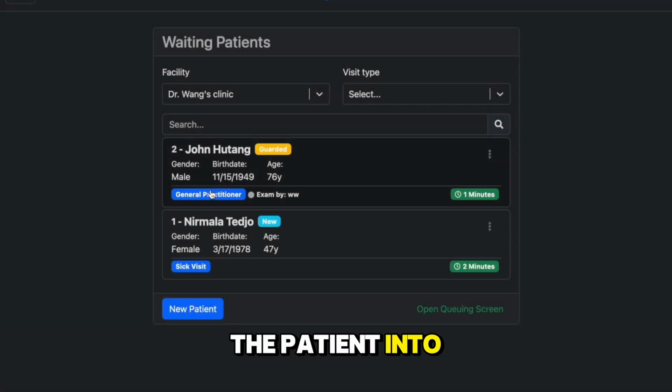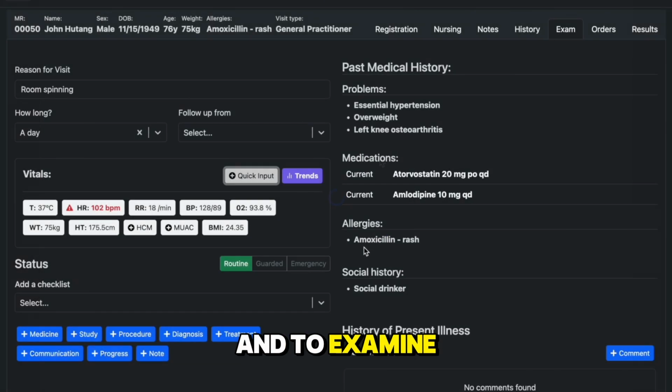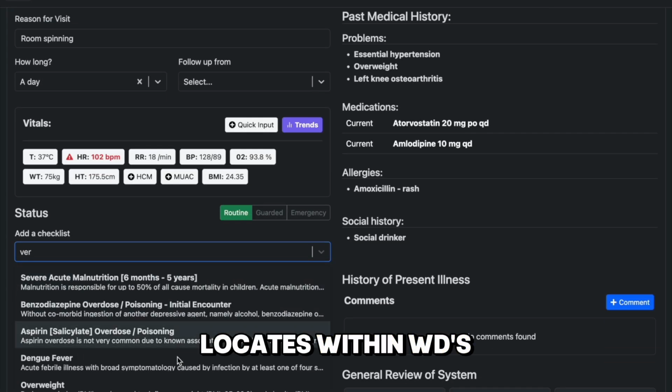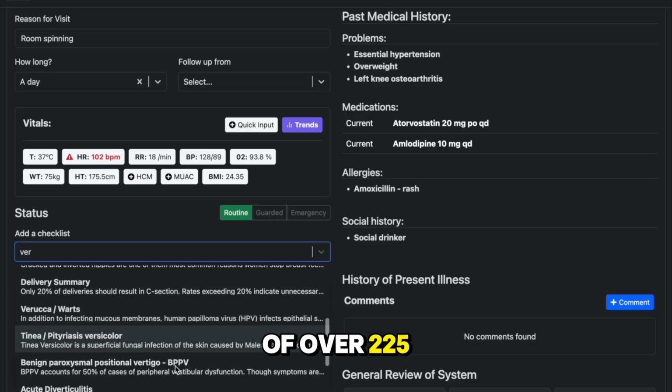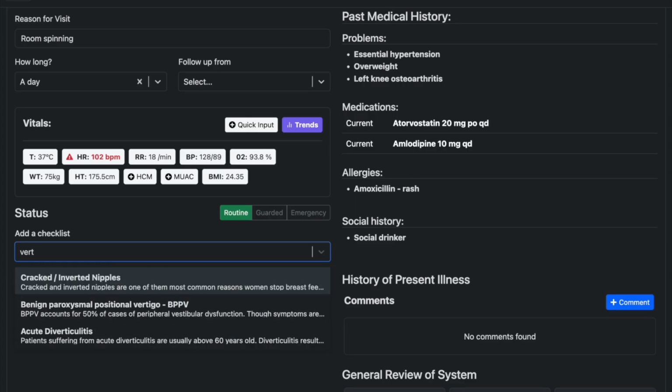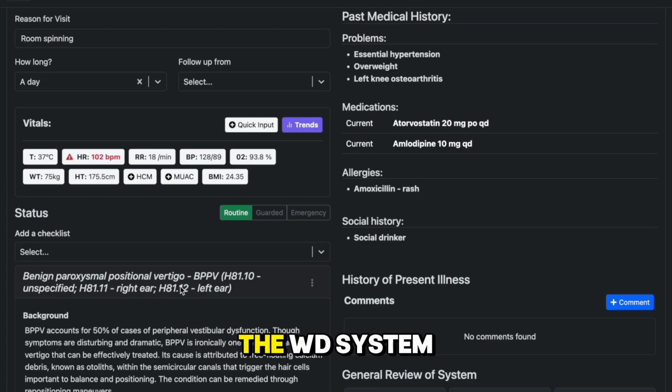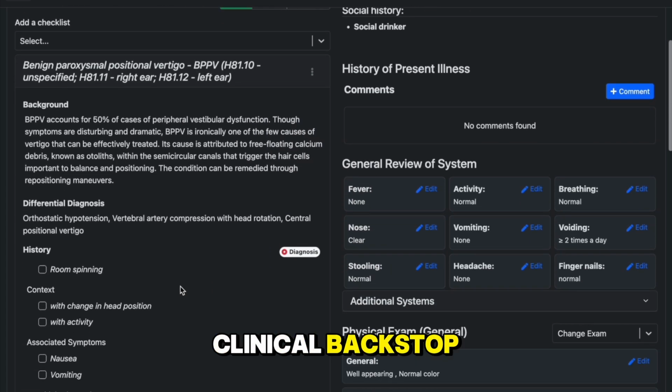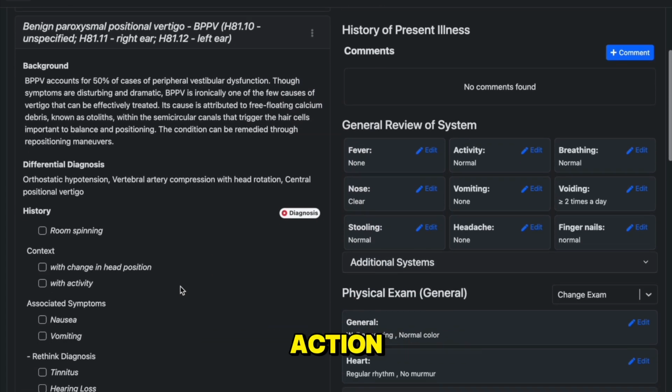Having surveyed the medical record, the provider calls the patient into the room to talk and to examine. This leads the provider to a diagnosis, which the provider locates within WD's library of over 225 evidence-based checklists. Checklists in the WD system serve as a clinical backstop as well as a vehicle for clinical action.